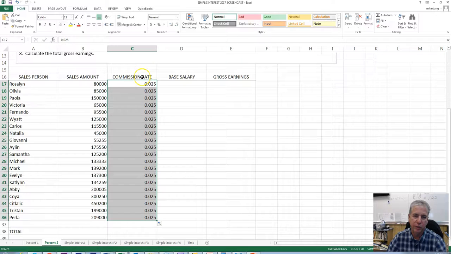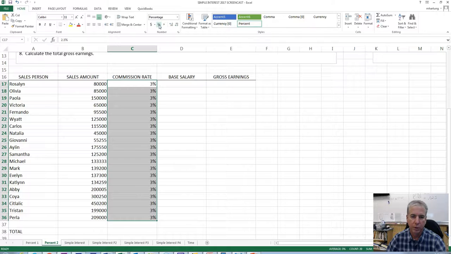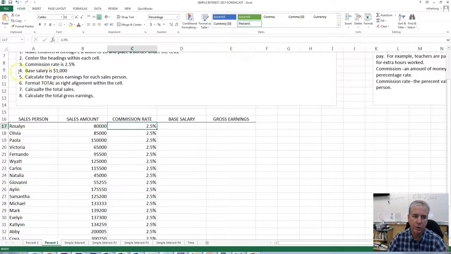Now, because it is a commission rate, we do want to show it as a percentage. So now that we have the value as a decimal, we can come up to our percent tool and format that as a percent style. Now, we did put in 2.5% and it rounded it up because we do not have any decimal places. We need to have at least one decimal place to reveal our 2.5%. So that's right there to increase decimal. So that was step 3.